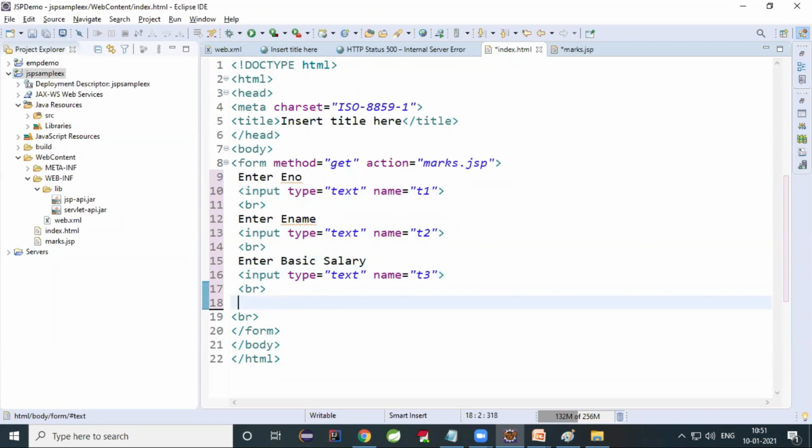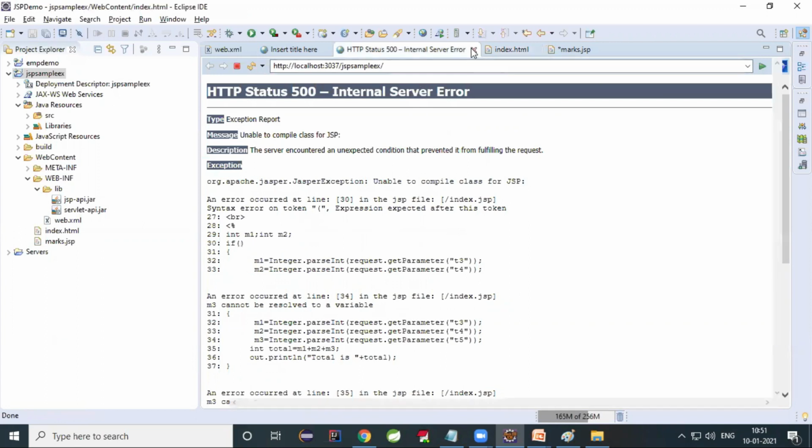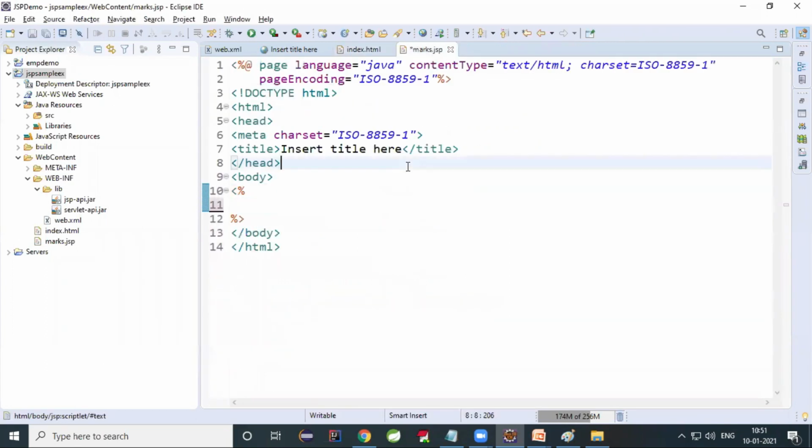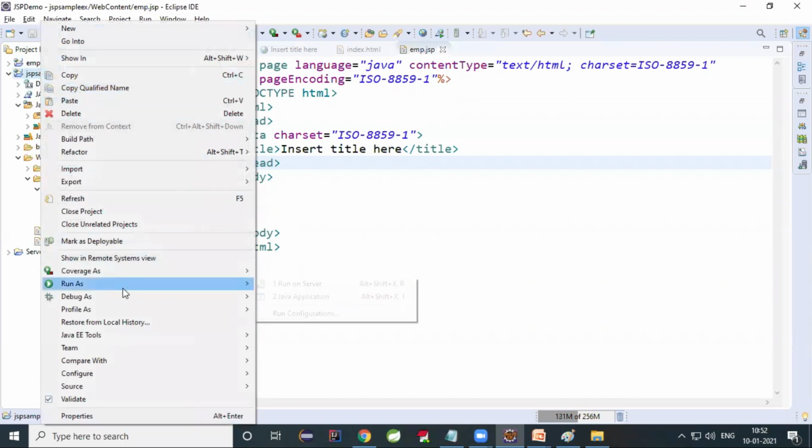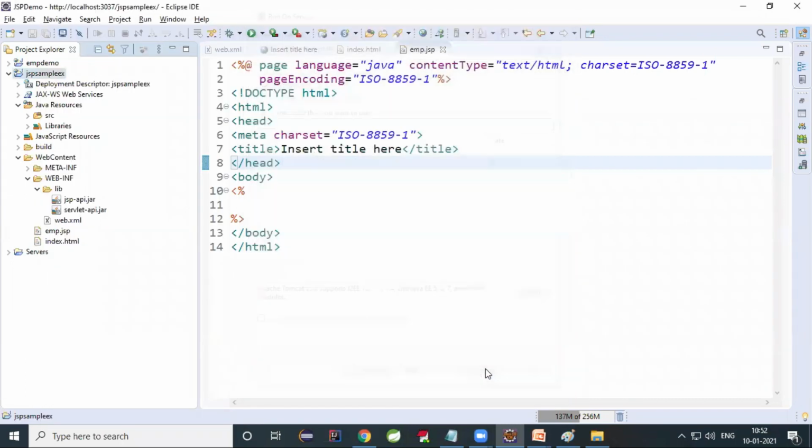And then what I want to do, I want to take one submit button. Input type is equal to submit. Value is equal to some value, I will give as display. Yes or no? And save it. This is my HTML code. And here I have to write some Java code in a .jsp. This is separate code. If you want, you can change the name. Instead of marks.jsp, you can give emp.jsp. Once you run this one and check whether the design is coming or not, run as run on server, click on finish.